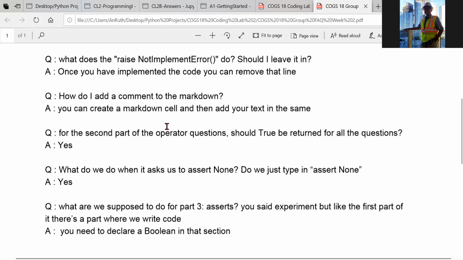For everyone that just came in, I'm just going over the FAQ from class. For the second part of the operator questions, you're going to see this in your coding lab 2. What you have to do is just follow what it says there, and when you compare those operators, you should be getting true for all the questions. This is just what it means.